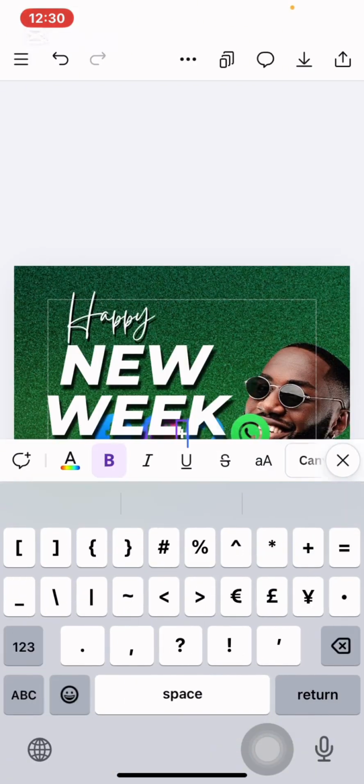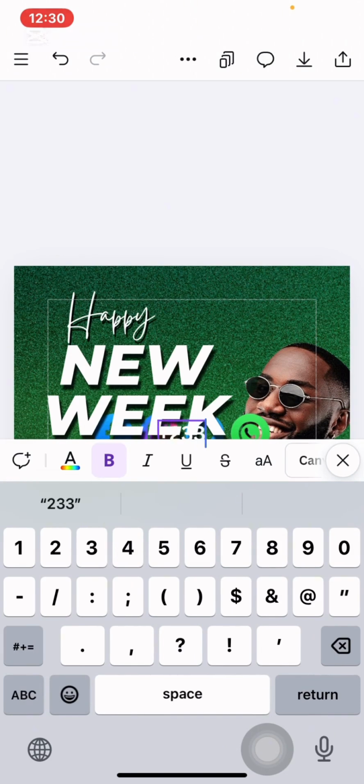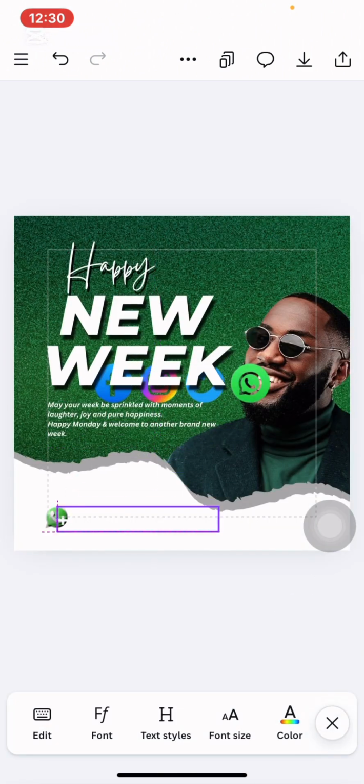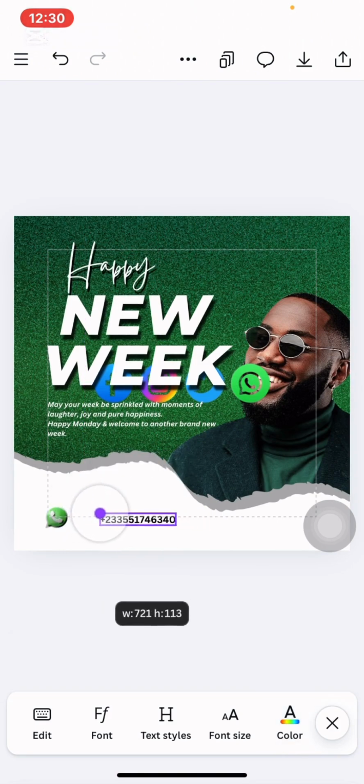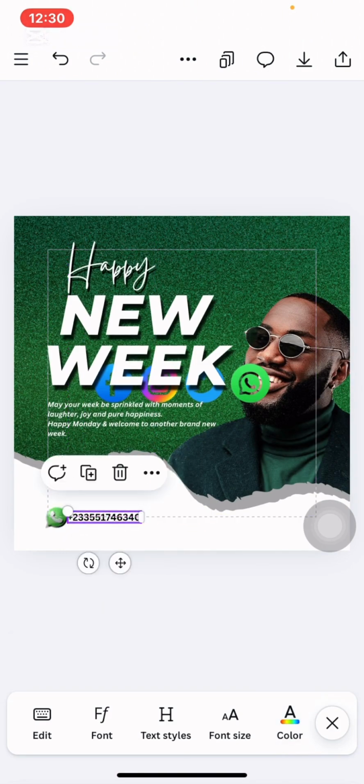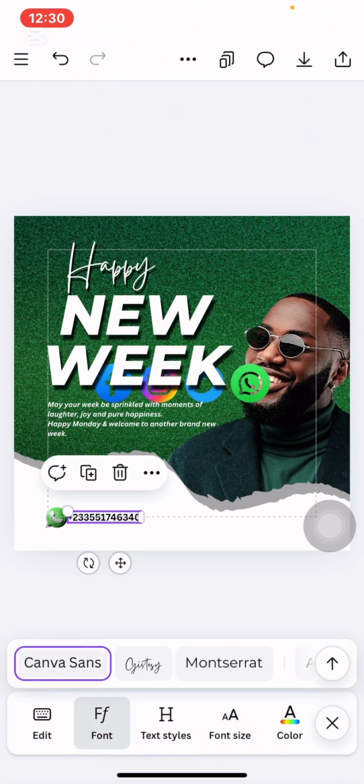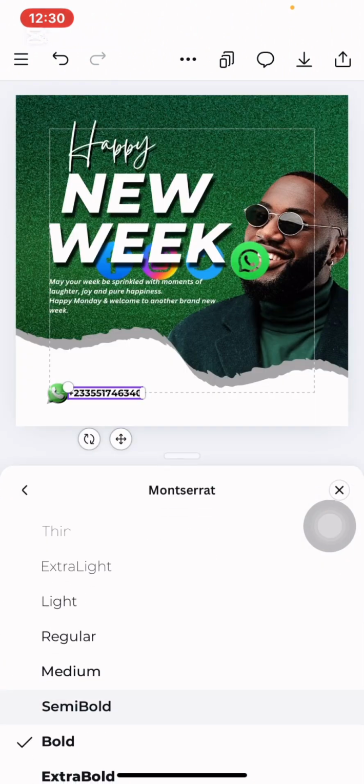Okay, 2 3 3 5 5 1 7 4 6 3 4 0. Okay, bring it to white, it cannot appear on white, so let's change it to black. The size I used was size 50. Okay, so let's give it a Montserrat font. Okay, so you can see that we are using Montserrat semi bold.